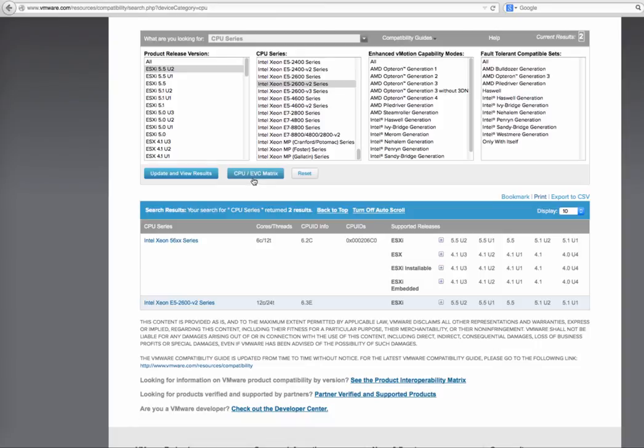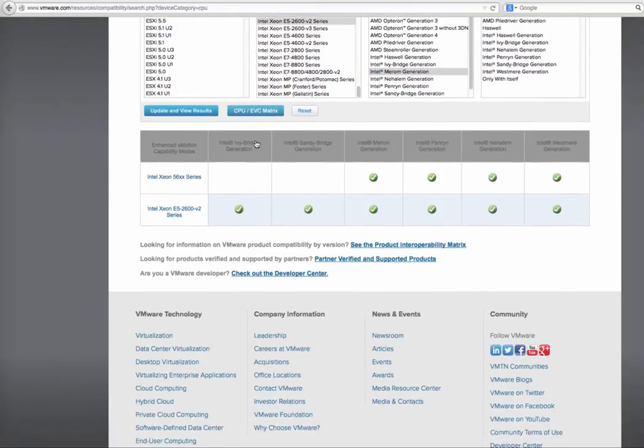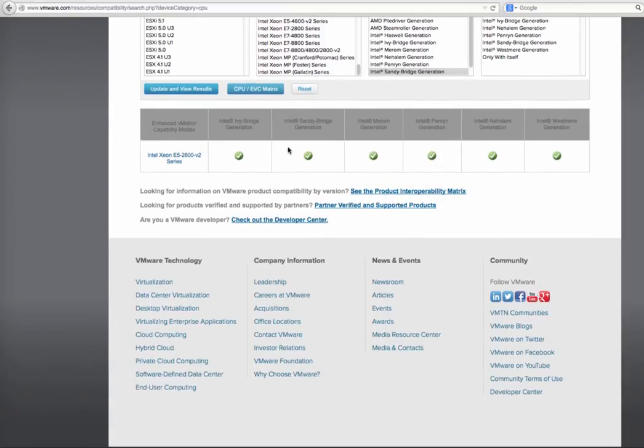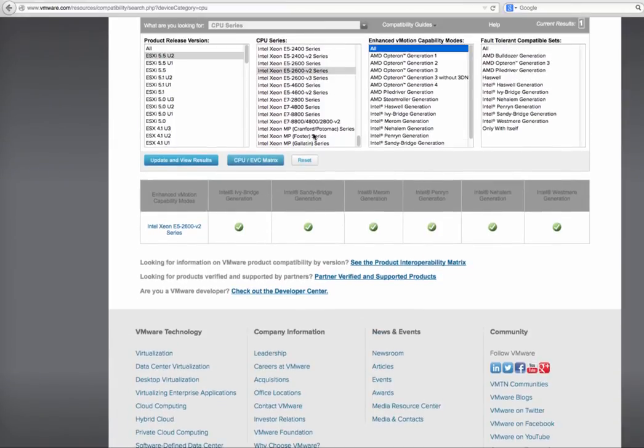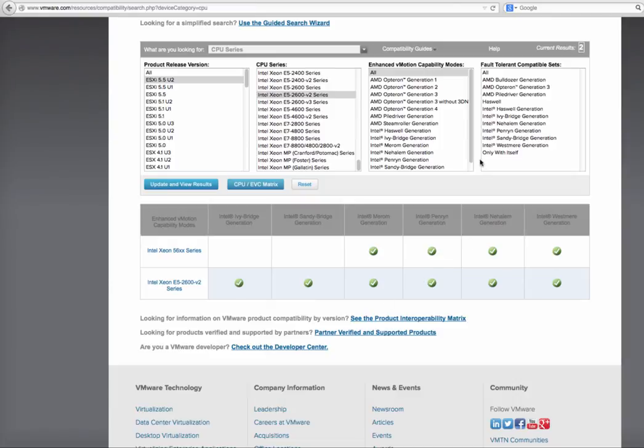If I click on CPU and EVC Matrix, I will see all the baselines that are supported, and you can see that Merom is the baseline for both CPUs. If I choose Merom here, you see both are still available, and we know that Sandy Bridge is only supported on the E5, so if I put in Sandy Bridge, you only see the v2. Here I'm just going to leave it as All, so that I can see all the EVC modes.